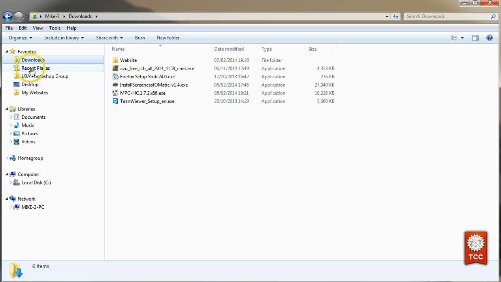Then you've got recent places, which is self-explanatory really, it's places that you've recently visited on this computer. I've got a shortcut here still to the U3A Photoshop group. Haven't got round to changing the name yet. There's a shortcut to the desktop, and there's a shortcut to my websites folder. These are all, downloads, recent places, U3A, desktop and my websites, underneath the favorites link.